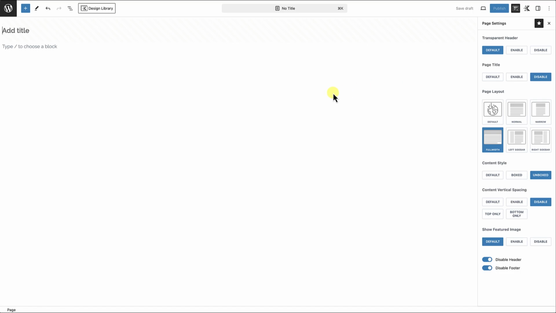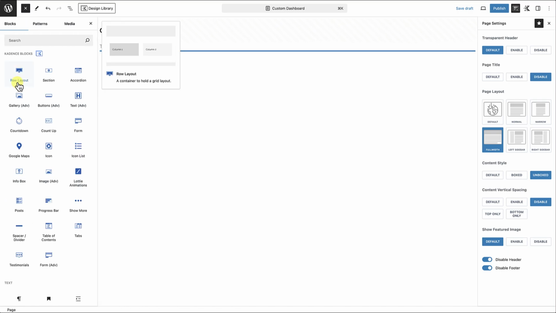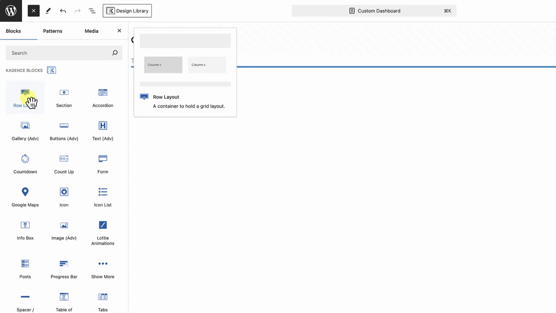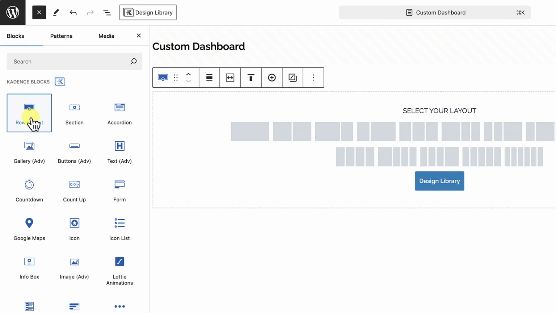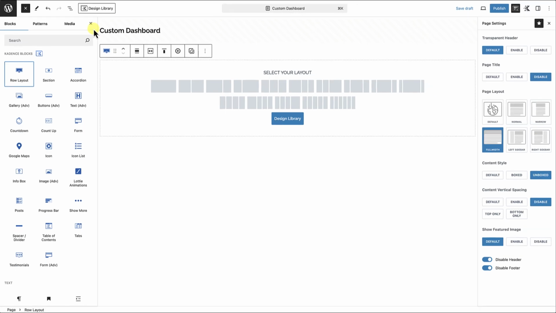Okay, next we're going to give our page a title. You can call this anything you want, but for the purposes of this tutorial, we'll call it Custom Dashboard. And next we're going to start building out our page. So I'm going to click on the block inserter, and I'm going to add my first container, which is going to be the row layout block. This is the container that's going to contain all of the other blocks, so it's kind of like a parent container.